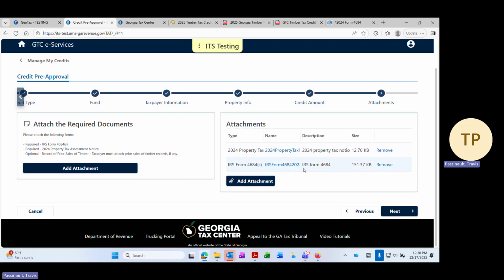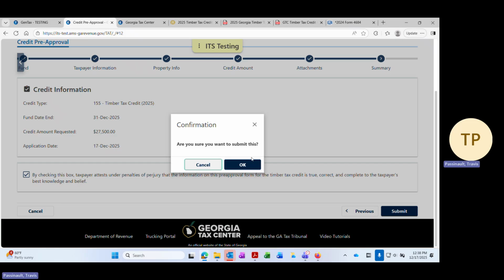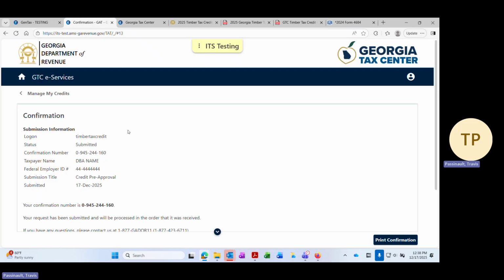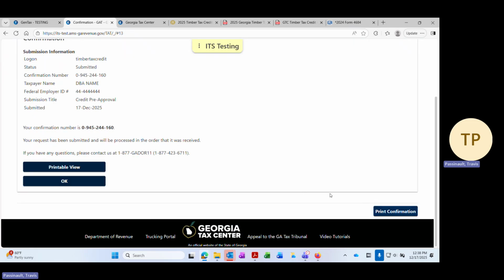After we've done those 2 forms there, we'll hit next. It gives us a rough summary. Then we'll check the box that we did this to the best of our ability, to the best of our knowledge. Then we'll hit submit. And then we're going to click OK. And this is what a successful submission looks like. You'll have a confirmation number, and you can print it if you choose to.